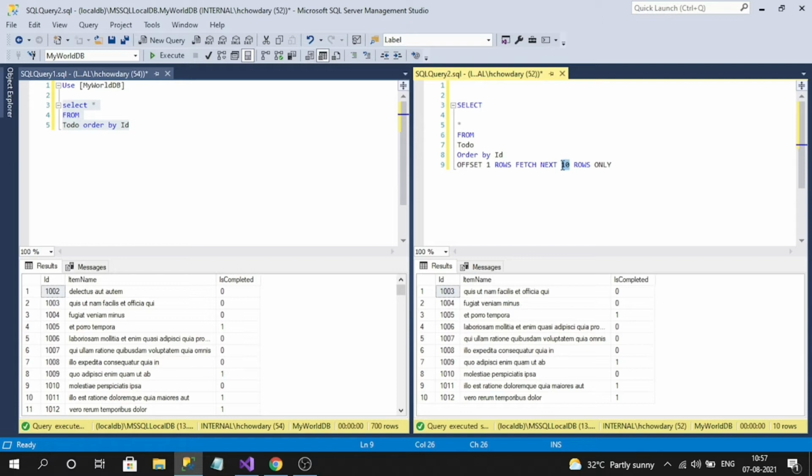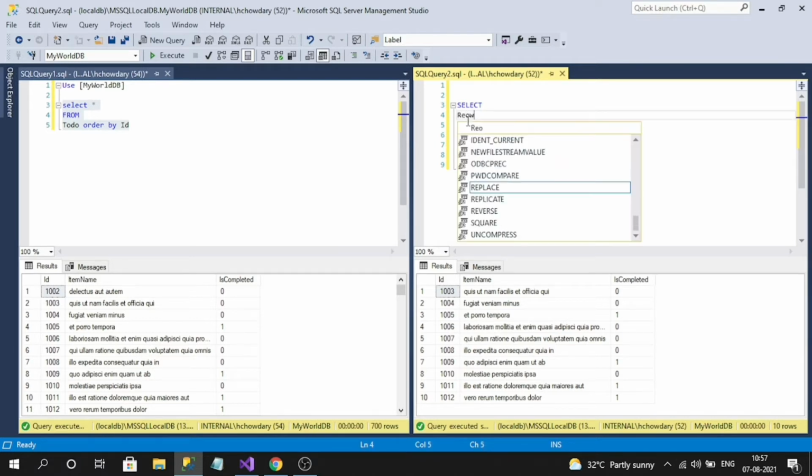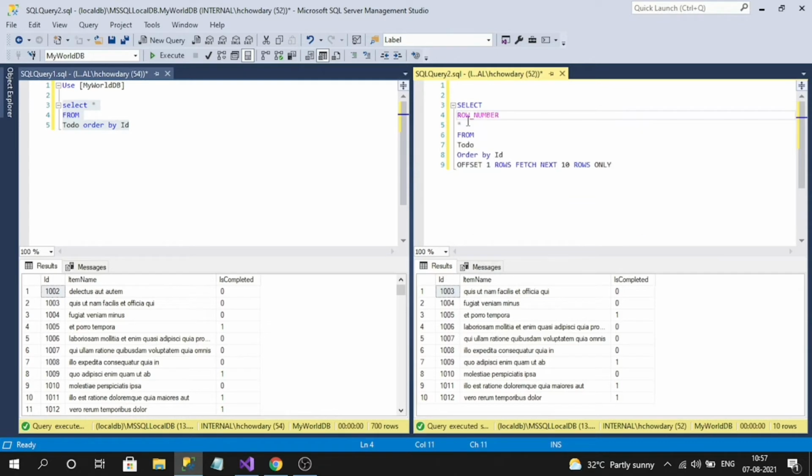If you want, you can do it another way also: you can generate a row number, and based on this row number you can apply your pagination. The row number should be greater than skip and less than or equal to take. Like that, you can write your condition using the row number approach. So either this way or that way, we can achieve pagination on the database. That's about our raw SQL query.